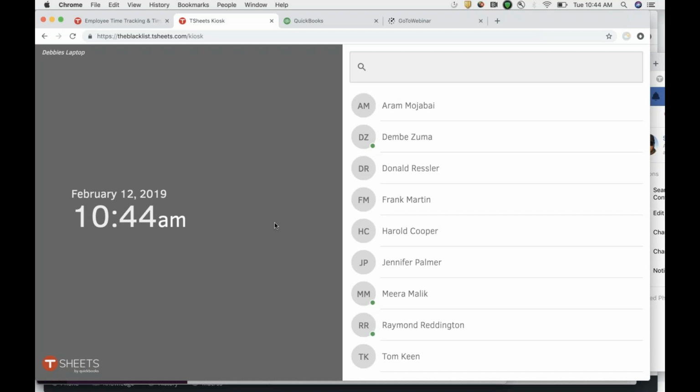So if it's a tablet that's going to be in a work truck and it's not going to have that consistent internet connection, kiosk won't work, but the mobile app will, because the mobile app does work when it's out of coverage area or doesn't have an internet connection. The app will work. It just uploads the data when you get back into your Wi-Fi area or something like that.